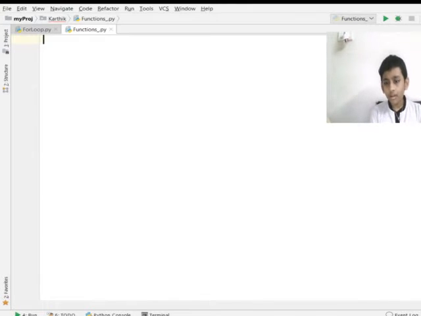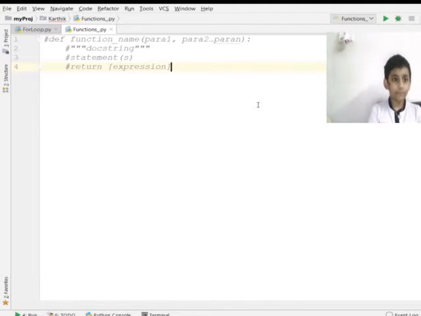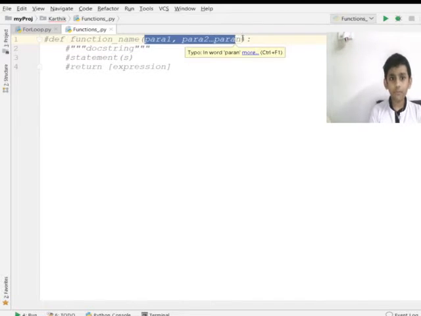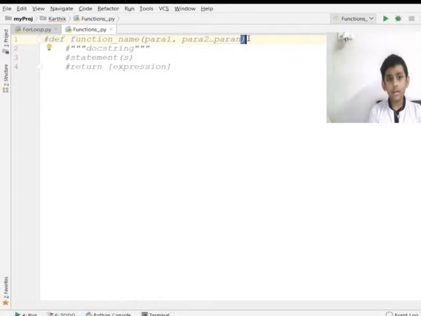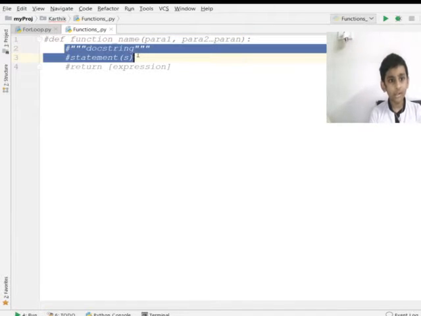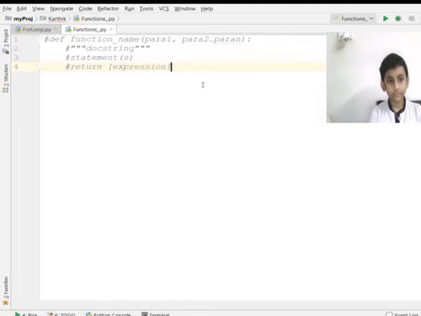So let me give the syntax of how to make a function. This is the syntax. First we keep the def keyword, give a space and give the function name. Afterwards keep parentheses and give parameters. Afterwards close the parentheses again and keep a colon. After pressing enter, we have to give a docstring statement and a return expression.